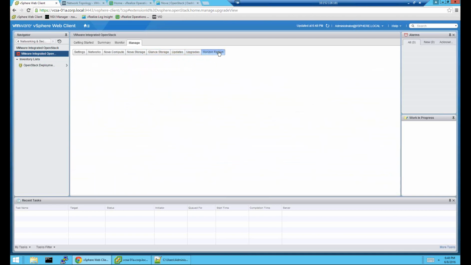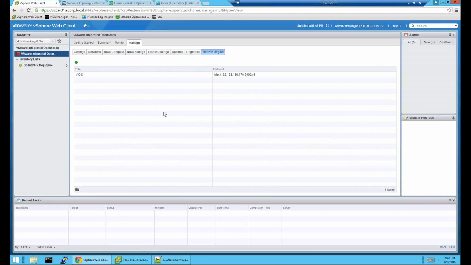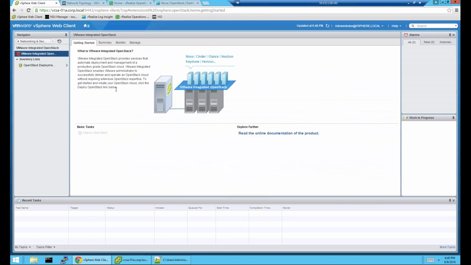And then lastly, we support Horizon regions. If you're linking VMware Integrated OpenStack control planes together for different regions, it'll do a Horizon change where you can log into either region that you've selected. Okay, so lots of day 2 items that you can do as well. Any questions there from an OpenStack perspective from day 2?